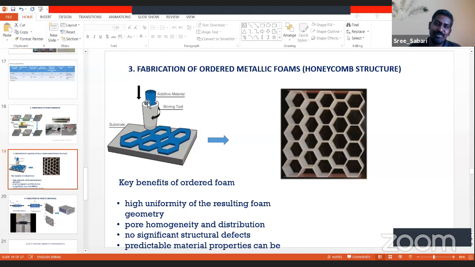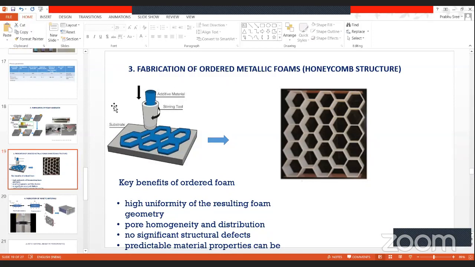Yes, sir. Yes. Next question, Danush. Yes, sir. So the question is, can we process high melting point materials? Of course. I highlighted in one of the slides.